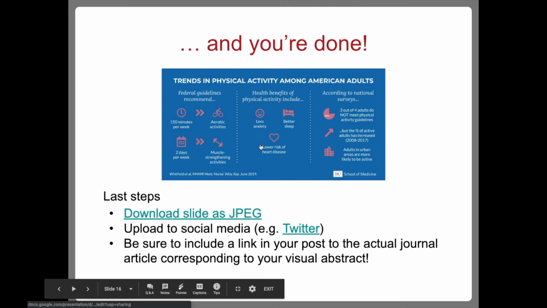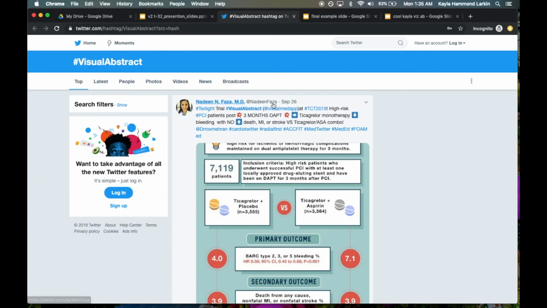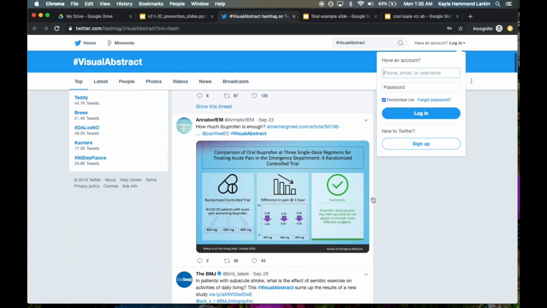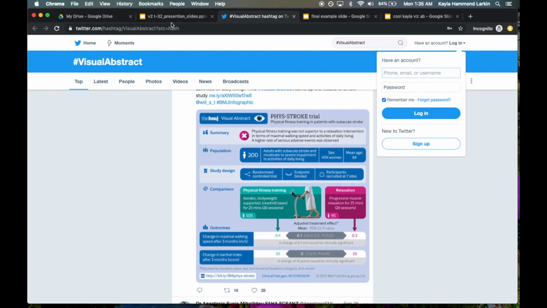So before I say good night and good luck, I just want to point out a few additional resources that you might want to peruse as you're thinking about getting started creating your own visual abstract. One idea is to check out the Twitter hashtag visual abstract for some design inspiration, for some examples of other visual abstracts that you might want to emulate. Here's a nice one from BMJ. Dave showed you, I think, some BMJ visual abstracts earlier. They create very strong work, as you can see here.